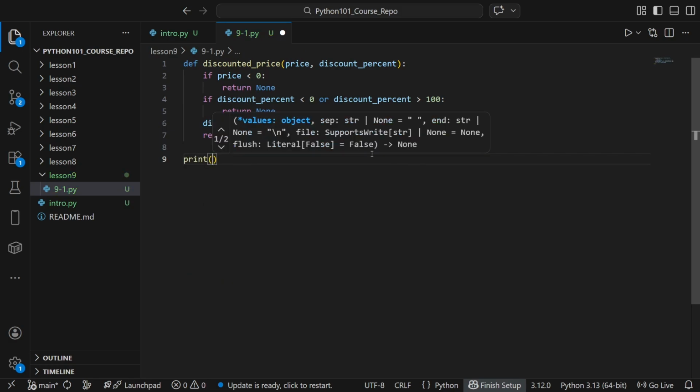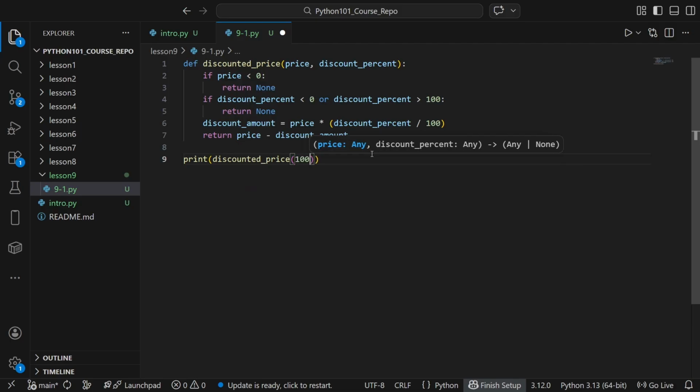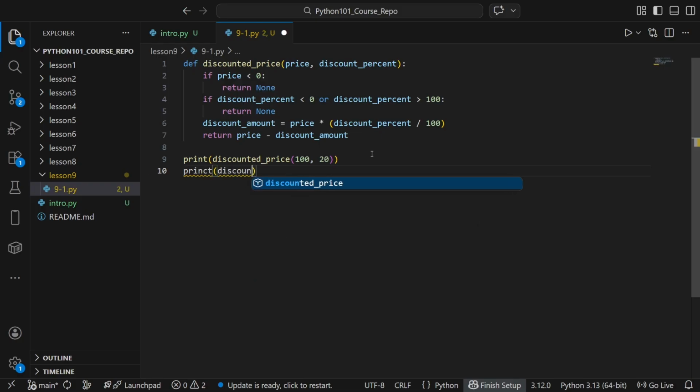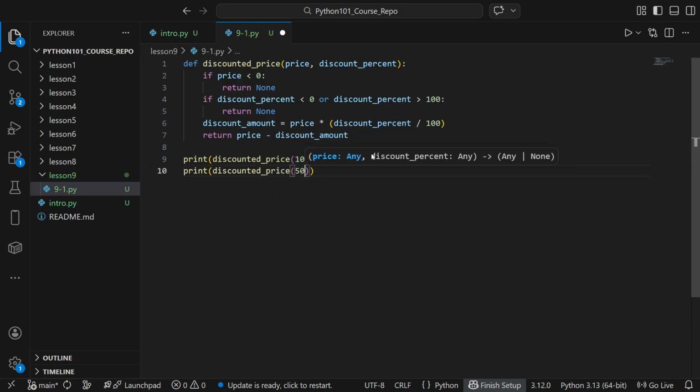And then we can see a couple of examples, such as 100 with a 20% discount. And here we'll expect 80, print discounted_price. Price 50, and with a 0% discount. We'll do discounted_price with a price of 50 and a 0% discount. In this case, we'll just get 50 because there is no discount.